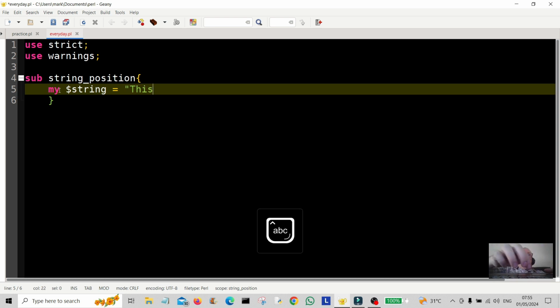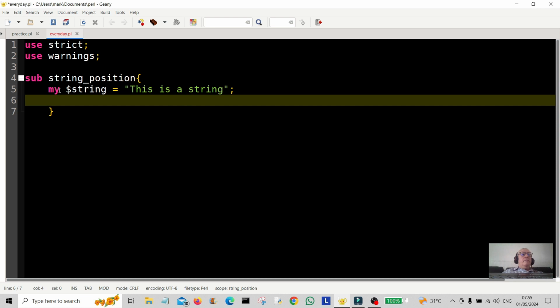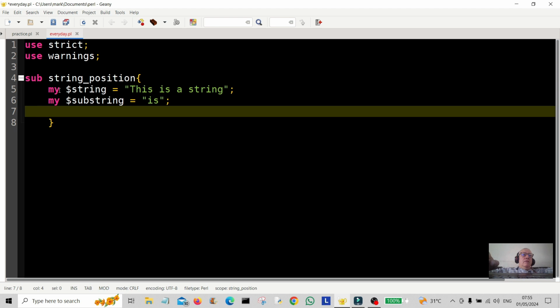So this is a string. Right, we're going to create another scalar variable called substring. I'm going to assign that to a word that I want to find in here. I'm just going to assign it to is. Okay, so that's is in the string.